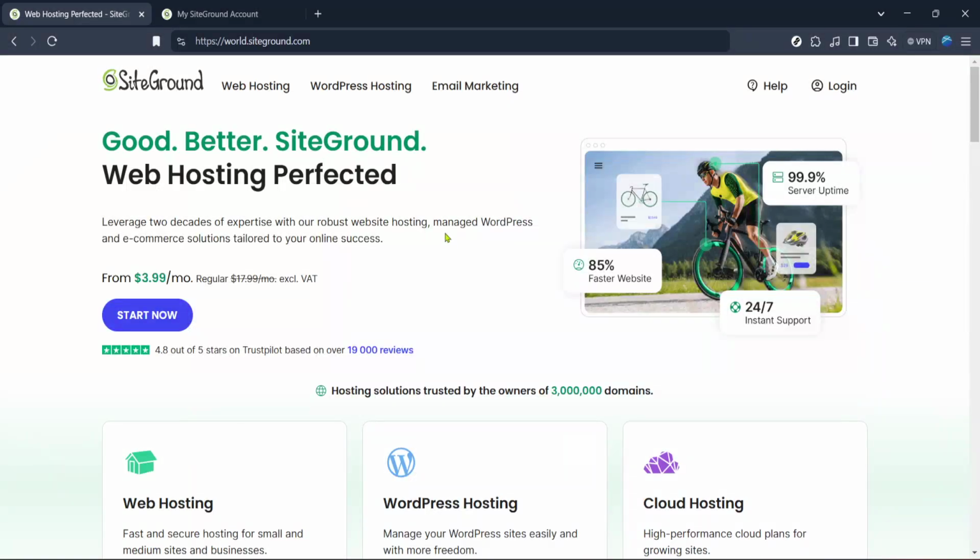In today's video, I'm going to teach you how to renew your Siteground hosting subscription for 2024 in just about 5 minutes. This guide will walk you through each step, ensuring the process is smooth and straightforward, so let's dive right in. First, open your preferred web browser and navigate to Siteground's official website.